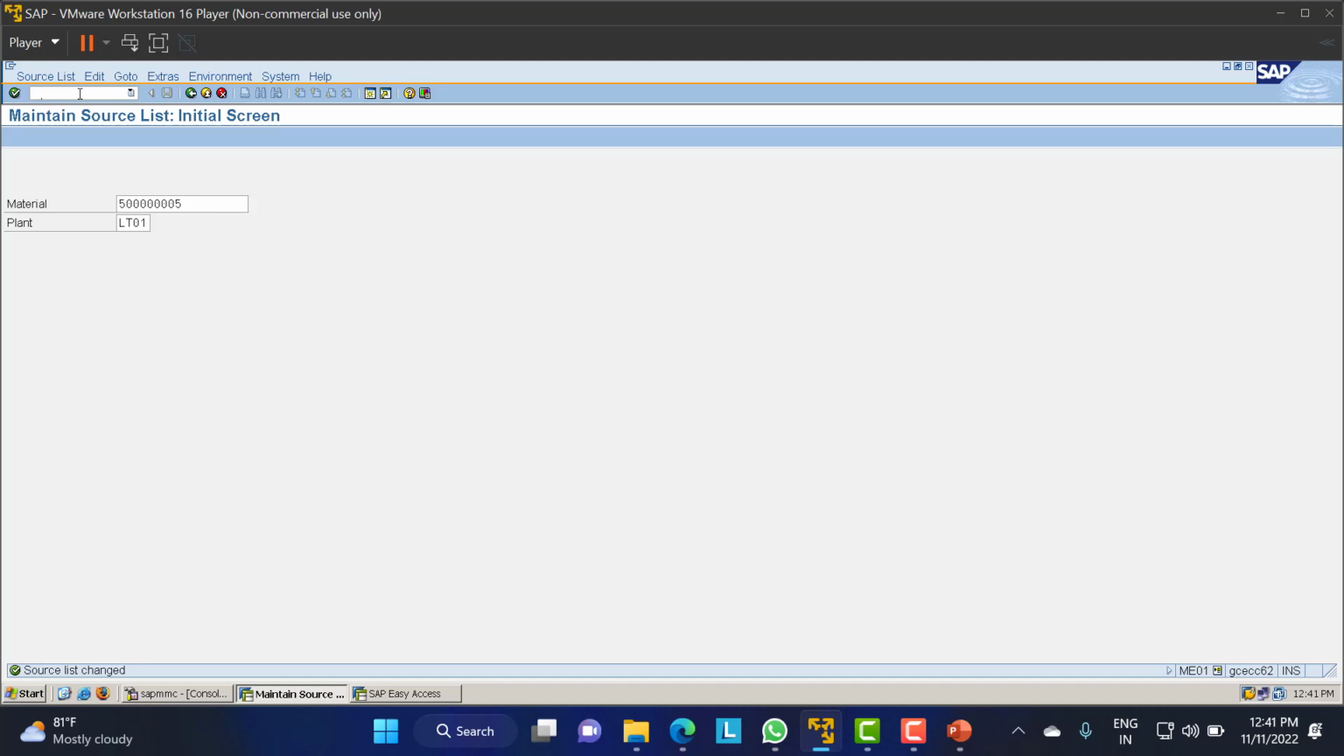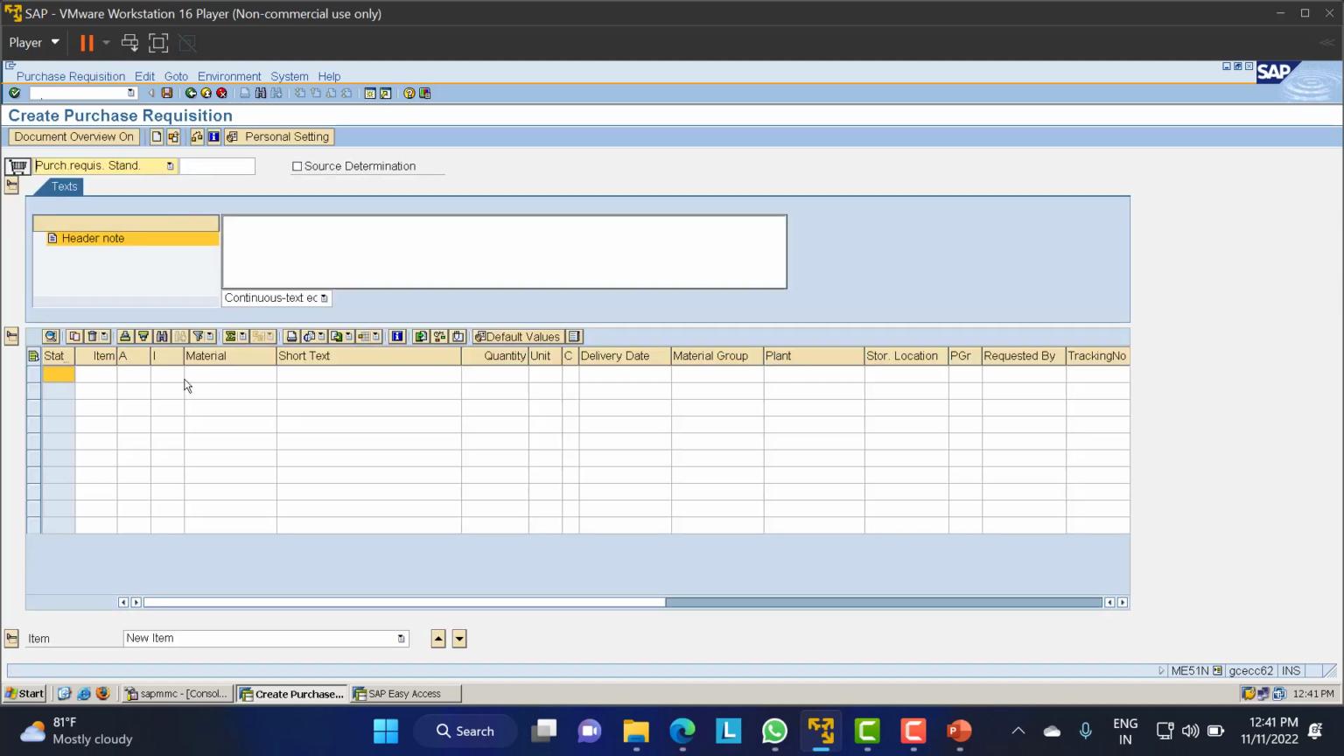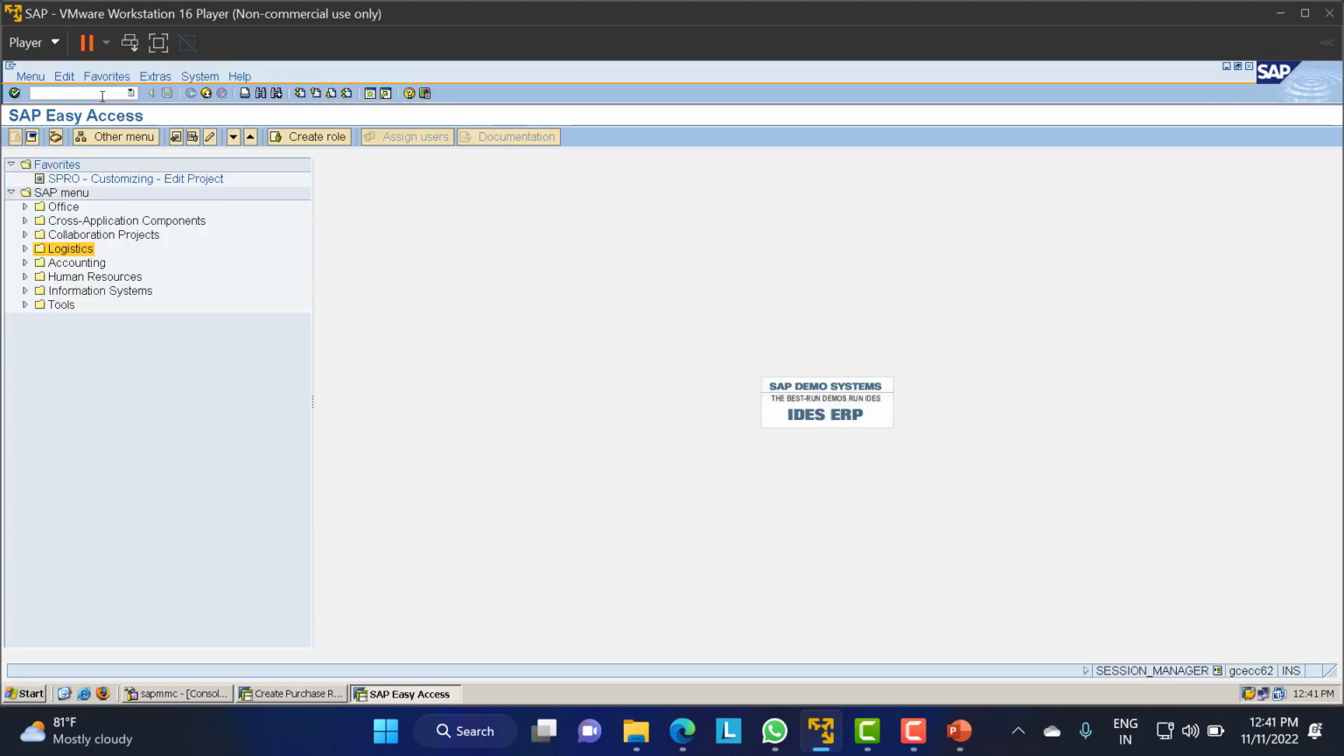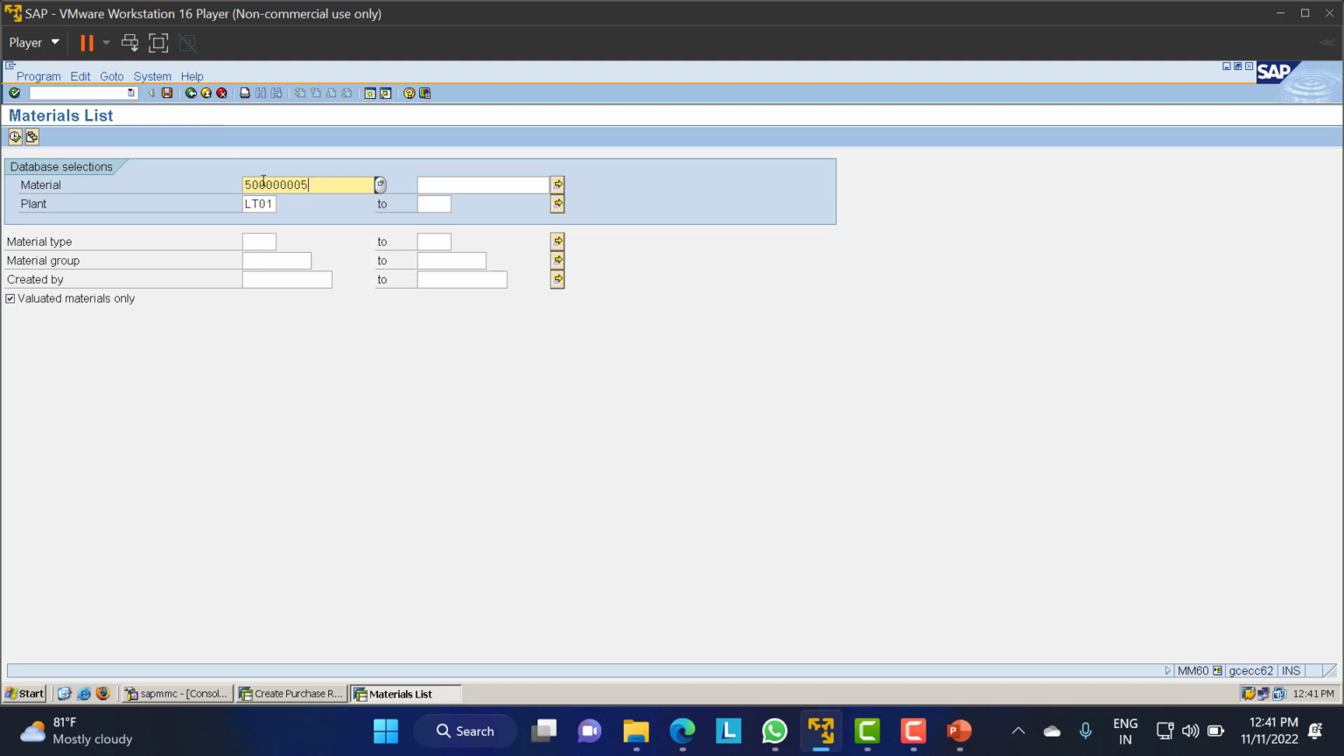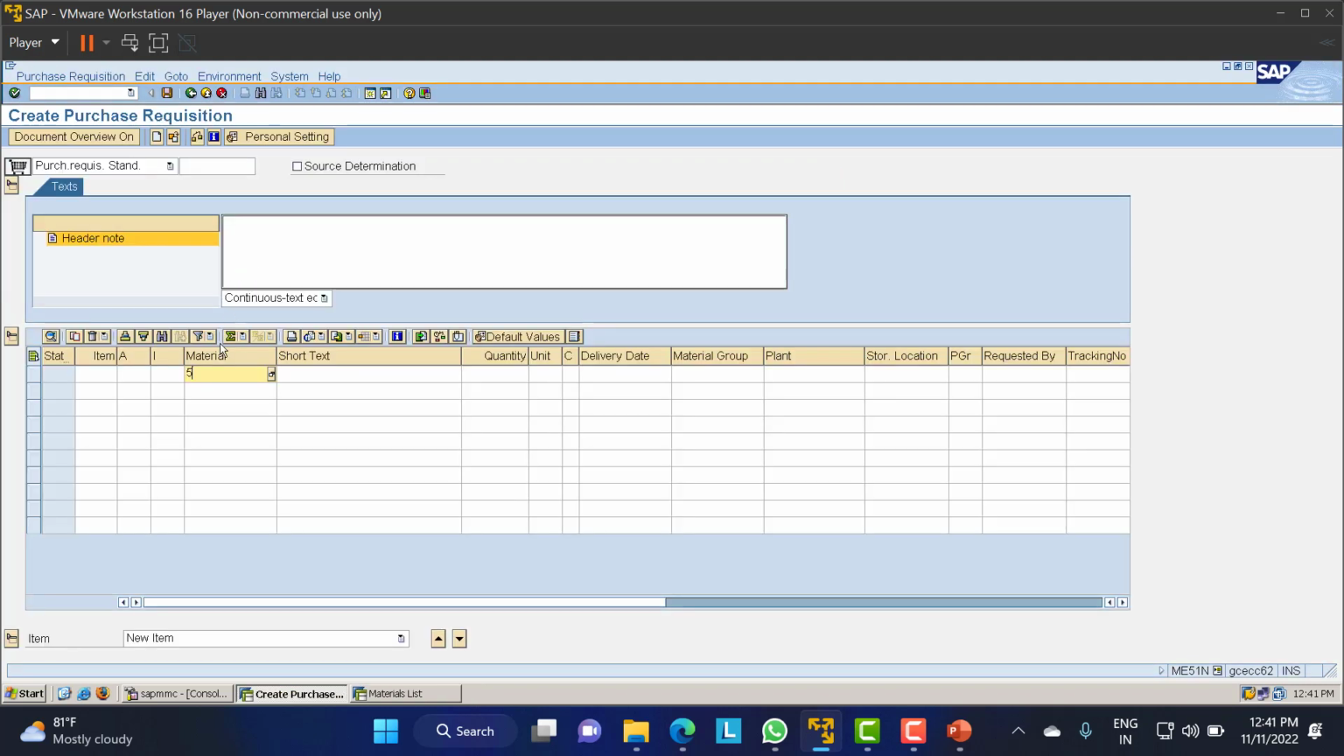Now what I'm going to do is create a PR, that is purchase requisition. Here I'll provide the material, that is 5 followed by... I'll just take the material. /n MM60 is for the list of materials, and here I got the material number. I'll give this material, and quantity 100, I want to buy, and plant is LT01, storage location is LT01. Click enter.